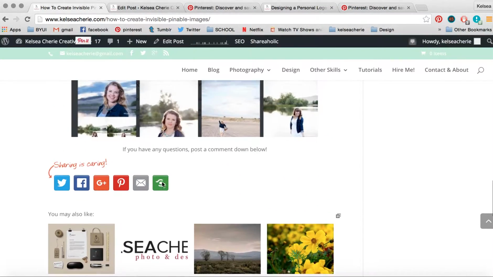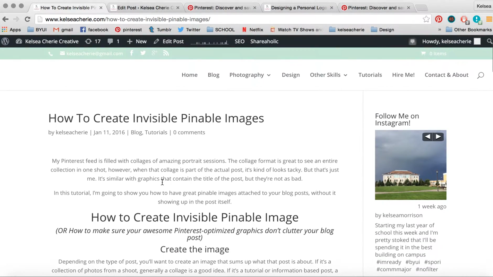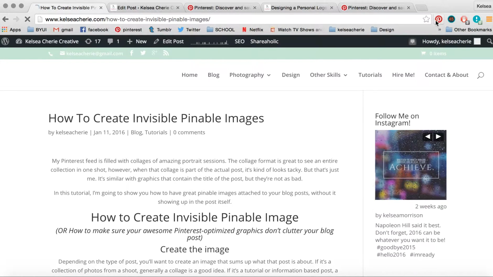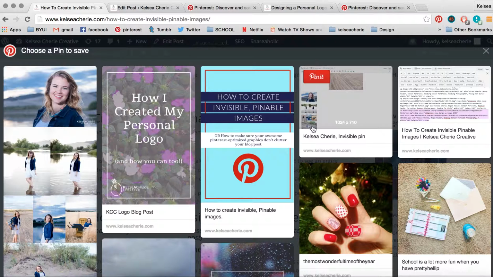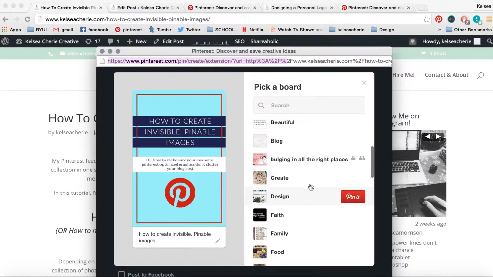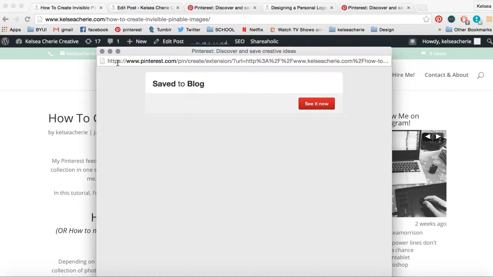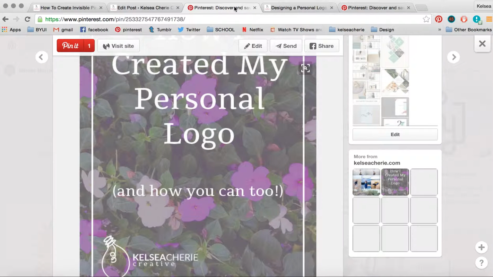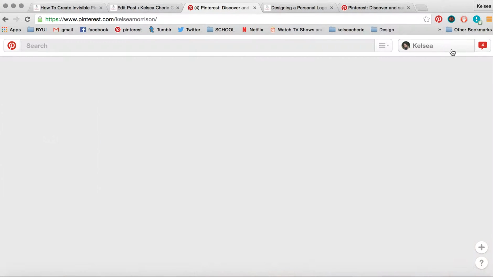See? Nowhere to be found. But if I hit the pin button, there we go. It is right there. I think I put those ones up near the top because I had recently pinned them. But this right here is what I want. So I'm going to hit pin it. And then I'm going to add it to blog. How about that? So now I officially have it saved to my Pinterest board called blog.